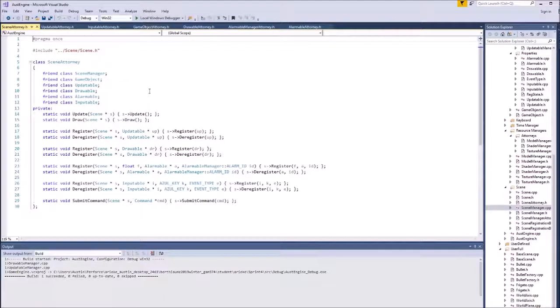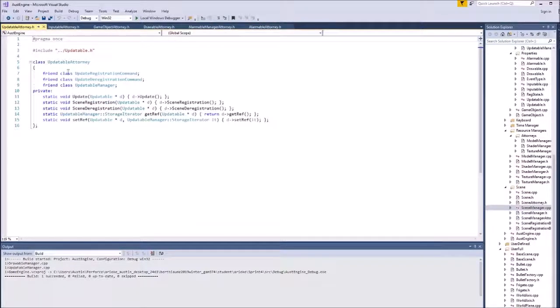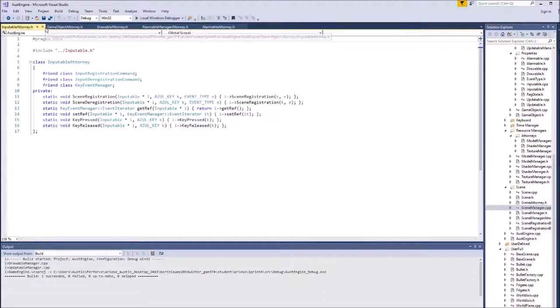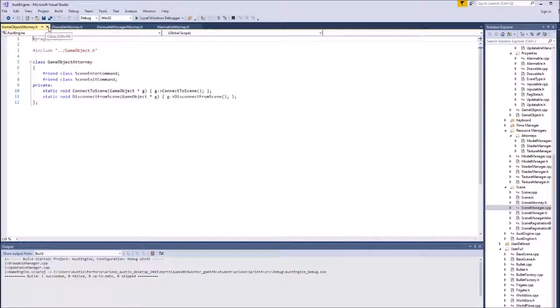Scene attorney, this one I need to make more organized at some point, like to actually make it more efficient. But for the time being, it has all these as friends, and it has the various registration and deregistration functions. So at some point, it's on my to-do list. I will go out and put specifically so that inputable only is friends with these functions, and so on for the rest. I just haven't done that yet. Updatable attorney, same deal. Separate at some point, but for the time being, it's for registration, deregistration, update, and the references. Inputable attorney, game object attorney.